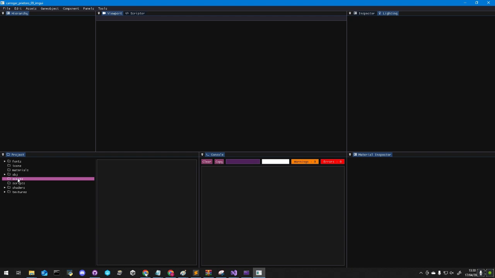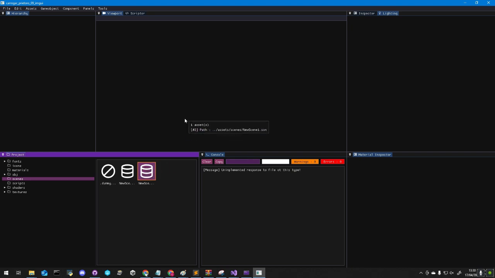So for starters, if we want to work on a scene, we can either load up one that's already been created. As we can see, this is a scene. The extension format is SCN, that's a scene. Or we can just create a new scene by clicking File, New Scene.